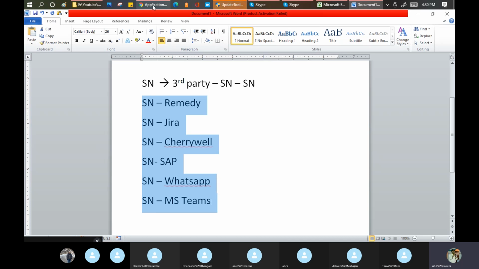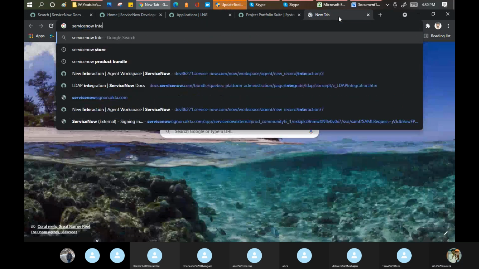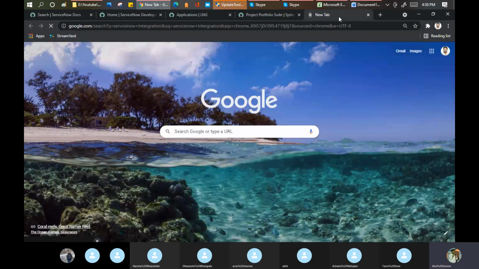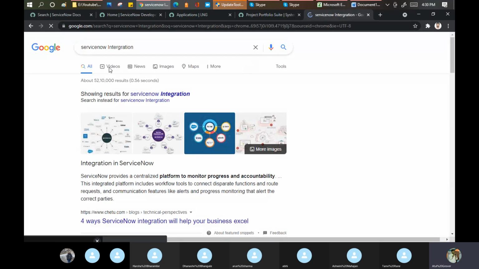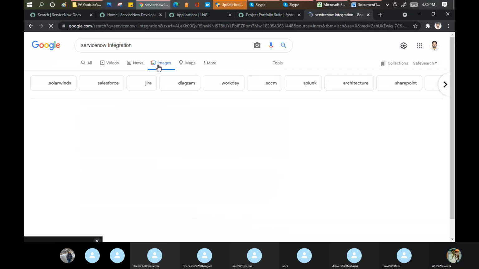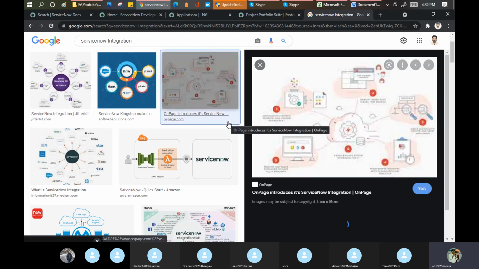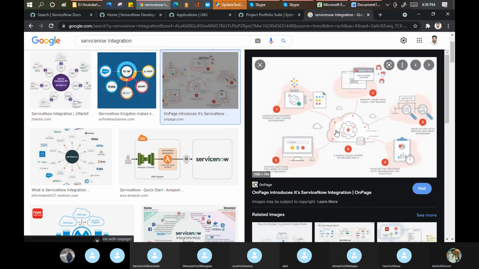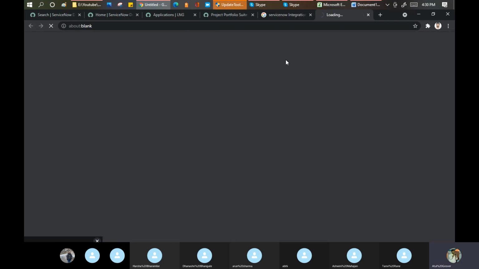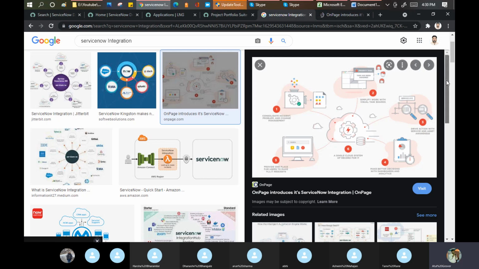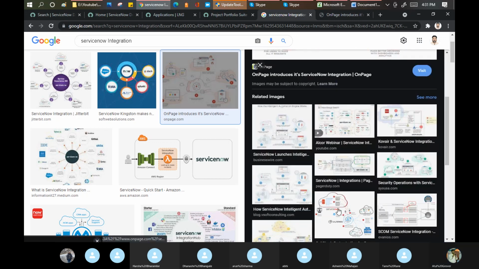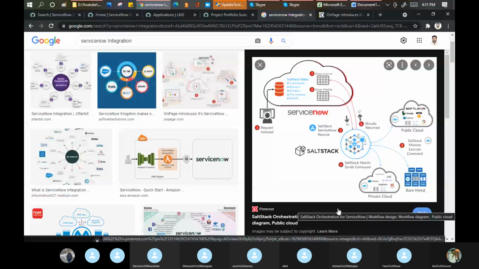This integration happens like this. Let me open one screenshot. ServiceNow integration images. Which one is easy? Let me see what this is. One page introducing ServiceNow integration. Let's see what this is. In the meantime, I'll open a simple one. This one.